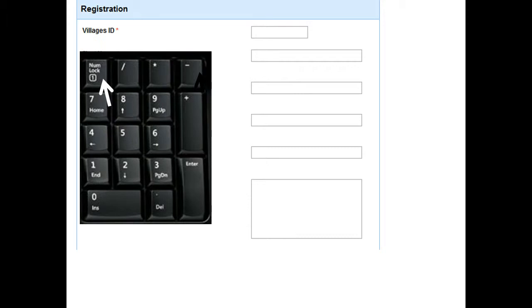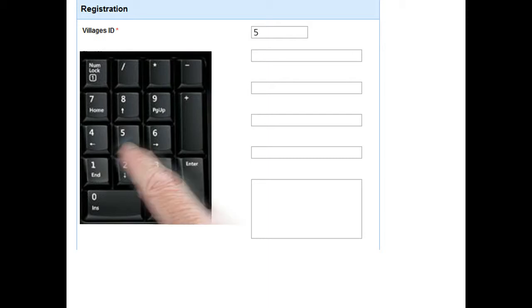Next step is you need to take your mouse and go to the first box. You then click on that box and then you type in a particular number, for example 5, and then you can continue like the example here, filling that form out.